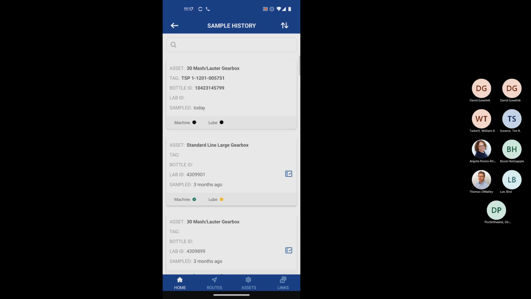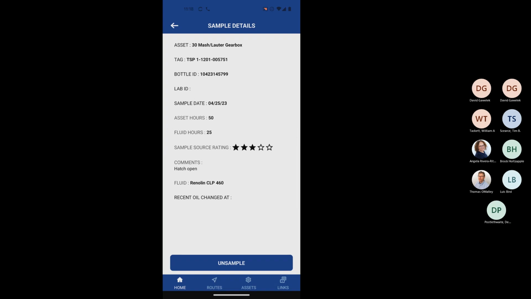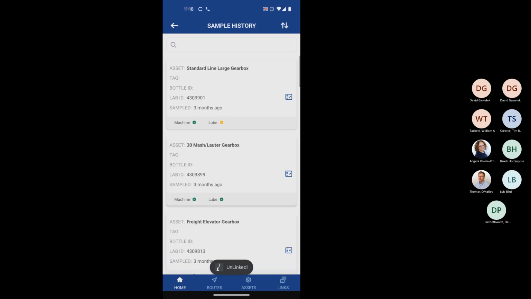If for some reason you want to unlink that sample bottle and that machine, we can do that too. You can do that from here. Simply press unsample. And you can see that sample's disappeared from the sample history.